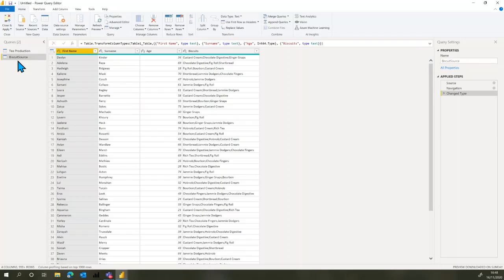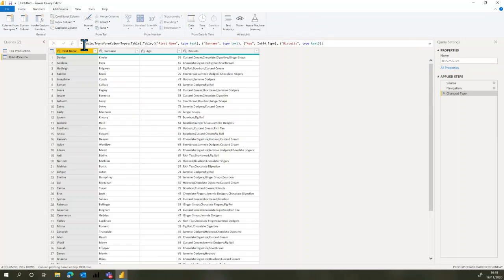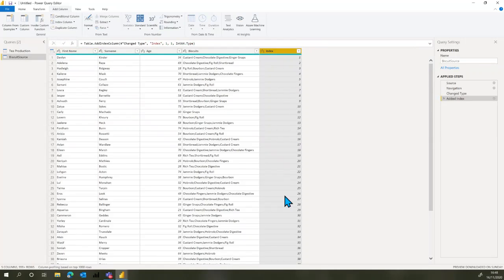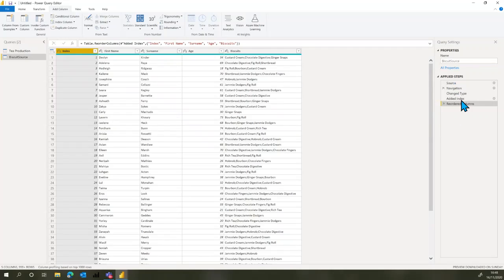Firstly, I'm going to add in an index column so that I've got a number for every row. So we're going to go for Add Column at the top here, and you'll see there's an index column. You can either start from 0 or from 1. And there you are, it's added an index at the end. Just so that it looks right in my head, I'm going to click and drag that to the front. And you'll see over here on the steps, I've got added index and reordered columns.